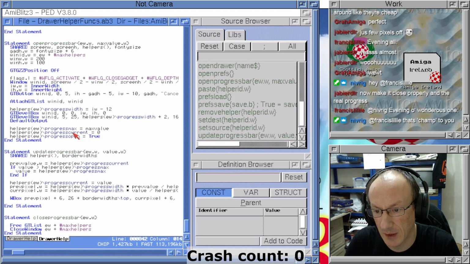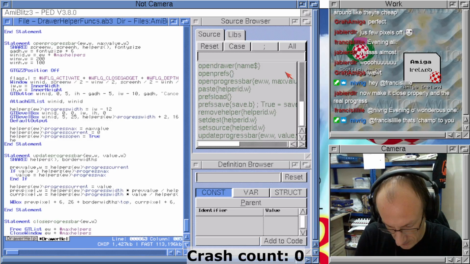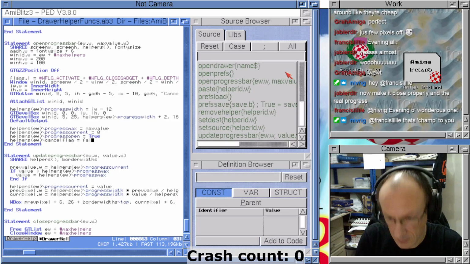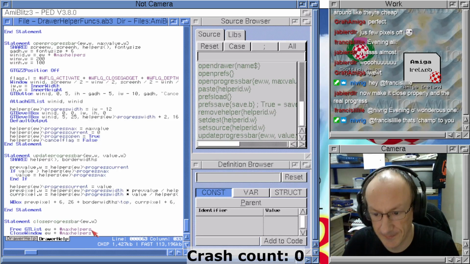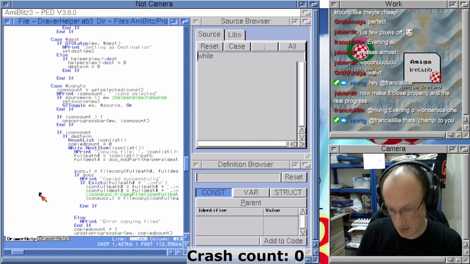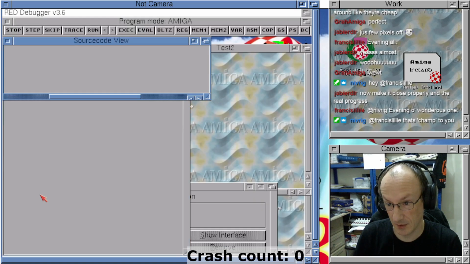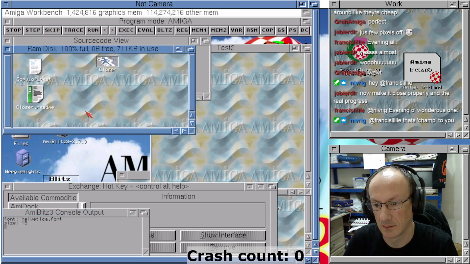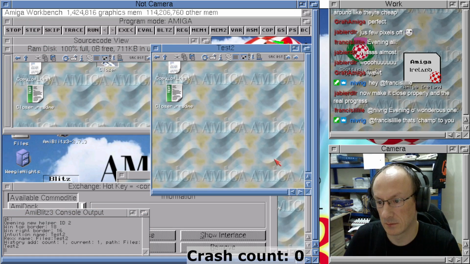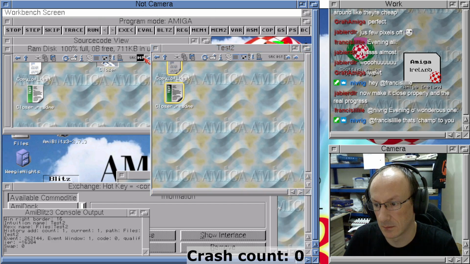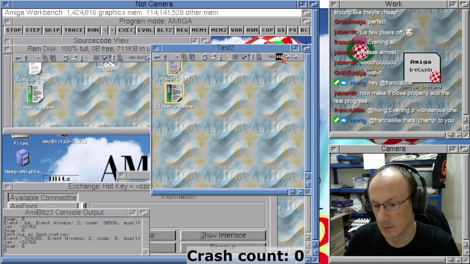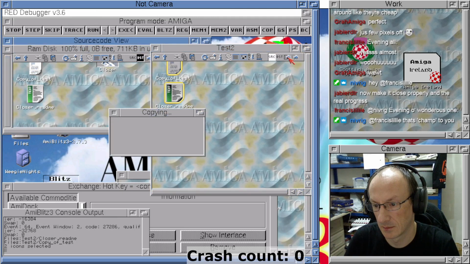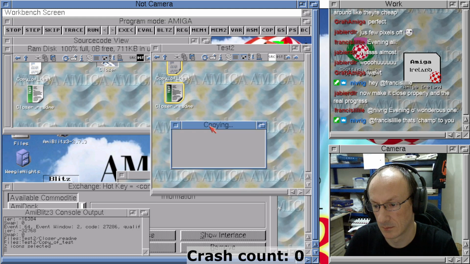Open progress bar, so helpers. Cancel flag's false. And compiled. Look at that. Oh, yeah. Dun, dun, dun, that one. Oops.